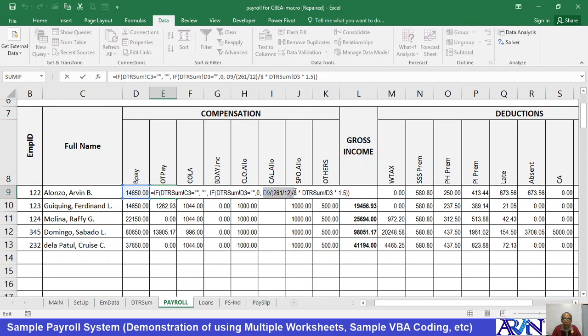Okay, so this will get the rate per hour of the employee based on his or her basic pay. That's why you have the D9 here, there. And then times 1.5. So there's a 150% when you render an overtime. Again, overtime depends on the company. The multiplier depends on the company or organization. Okay. COLA.